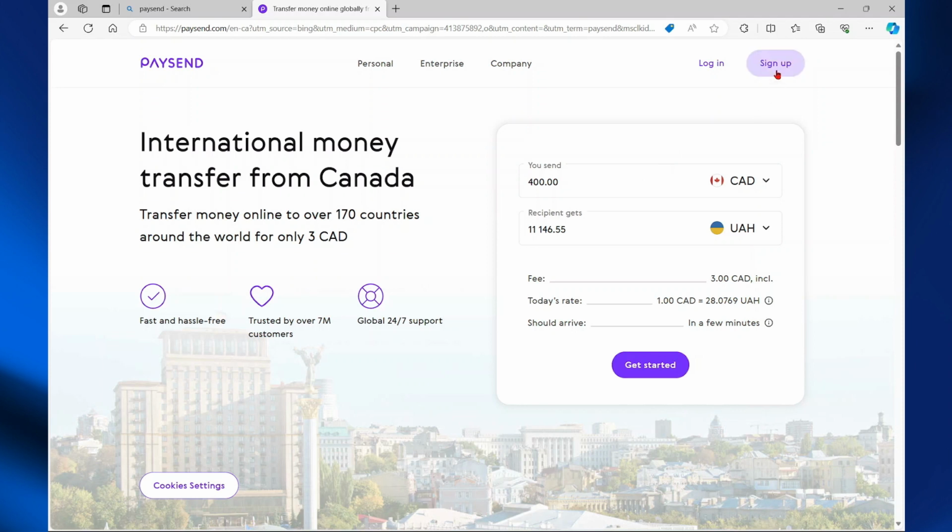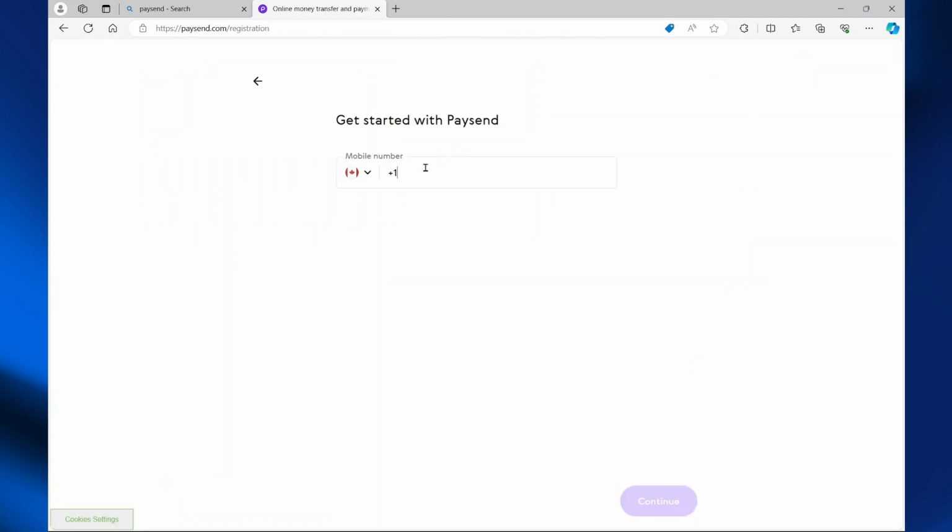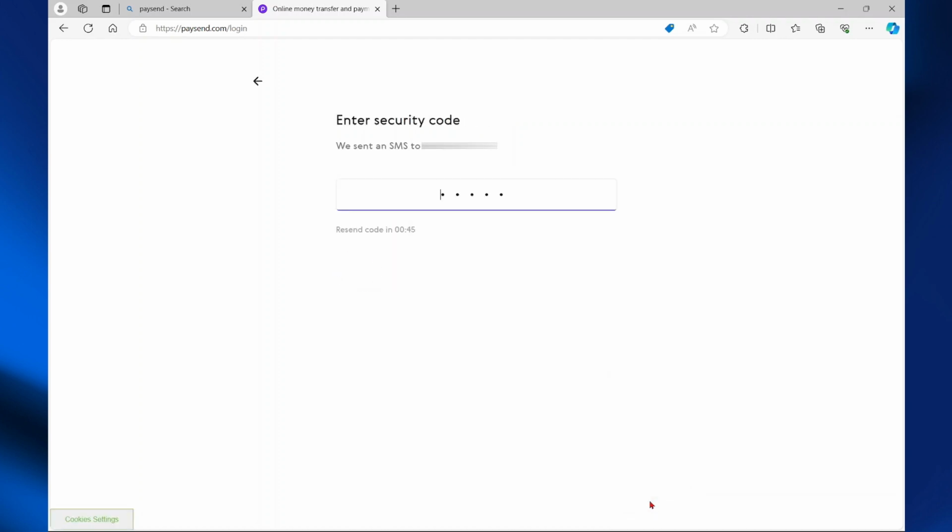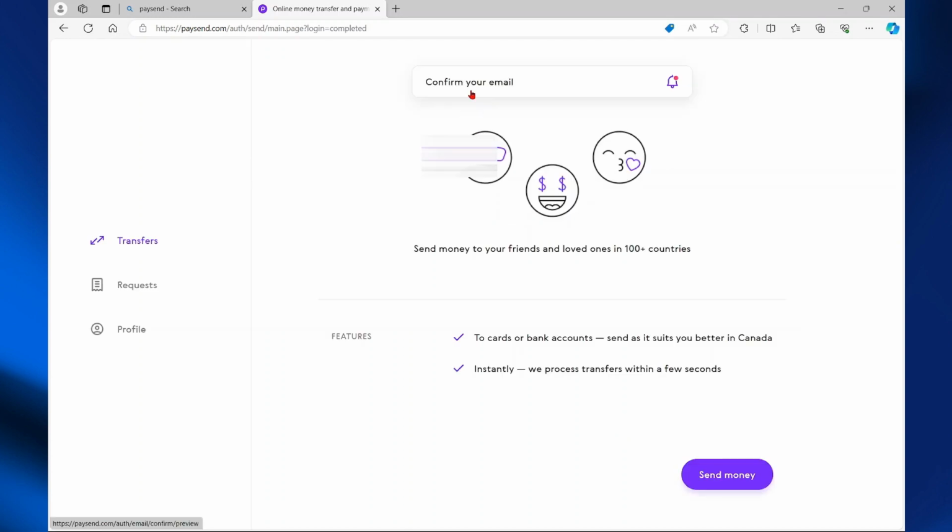Once you're there, you're just going to select sign up and provide your mobile number. I already have an account, so I'm going to step back and log in. Once you specify your phone number, continue. Here I just need to provide my verification code. Once you're in, you can just select send money.